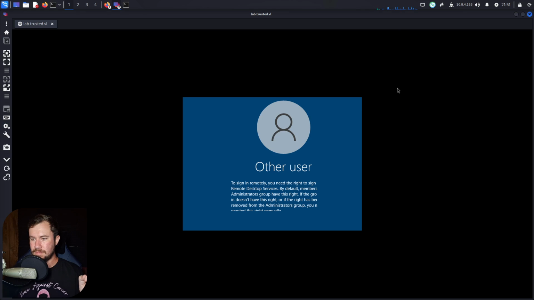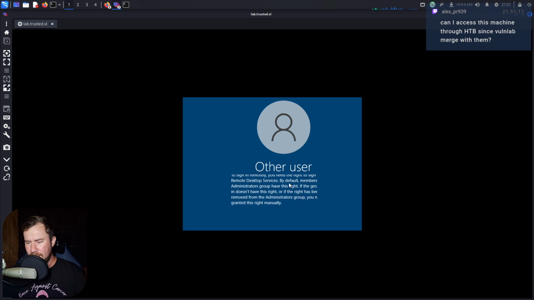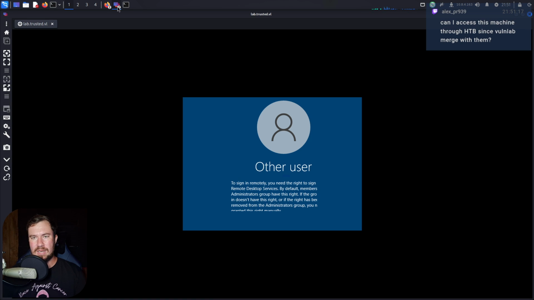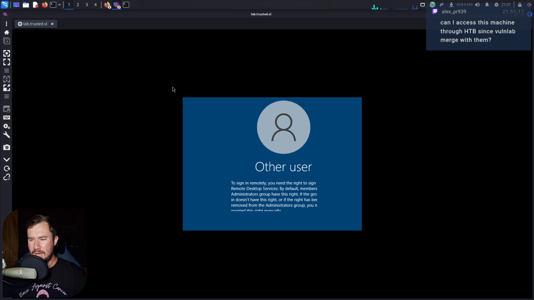Okay, so it says to sign in remotely, you need the right to sign in through Remote Desktop Services. By default, members of the administrators group have this right. Okay, the message is clearly cut off. If the group doesn't have this right, I thought I was in that group. Wait, what group am I in? Remote Desktop Users, right? Would that not give me access to remote desktop services?